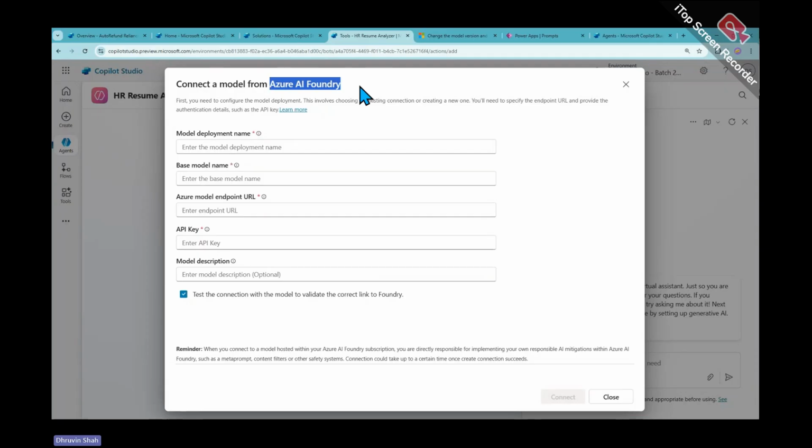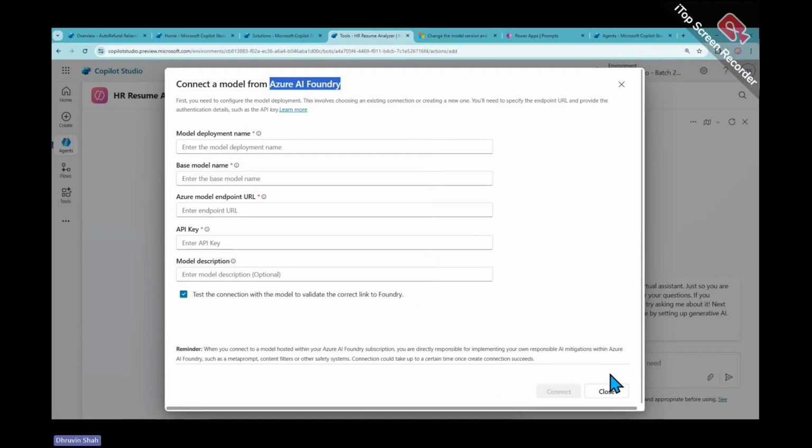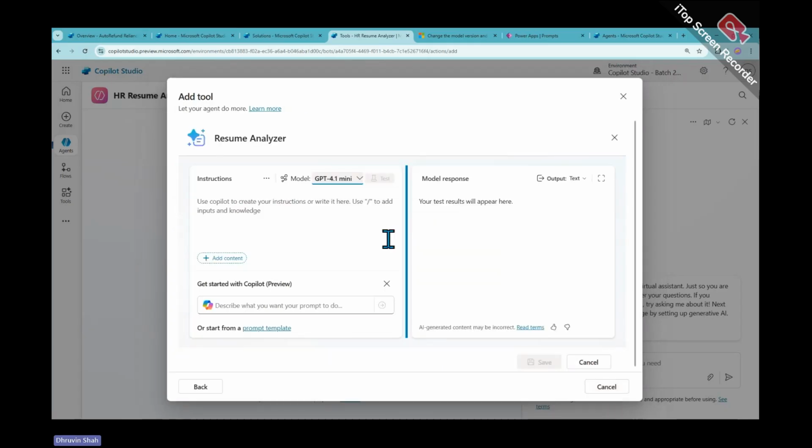So let's say in Azure AI Foundry you already have some model. From there, you will find the deployment model name, your model number, your endpoint URL, API key, and description. Once you provide that information, you will be able to utilize that particular model within your Copilot agent prompt itself. Okay, so this capability is now enabled, so you can leverage it if you want. But right now we are just using the basic stuff over here.